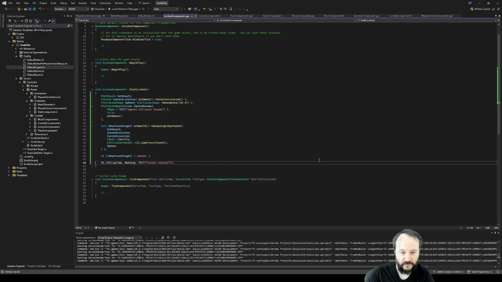If not has found target, return. Let's update the text by changing it to the following. Actor detected, %s. For this message, I want to log the actor's name, which is why we're using a placeholder. Let's pass in the actor's name with the following.